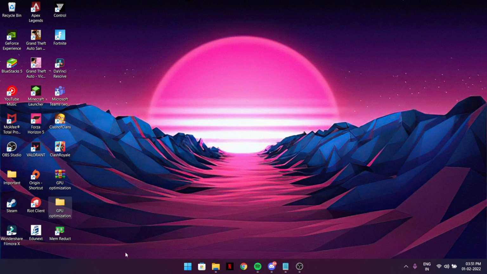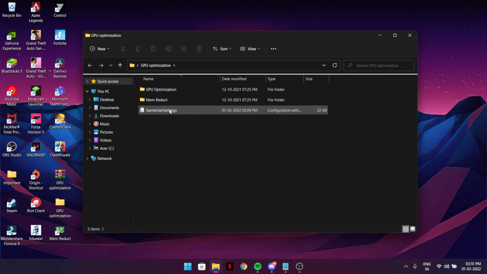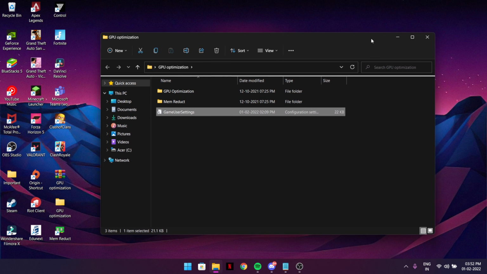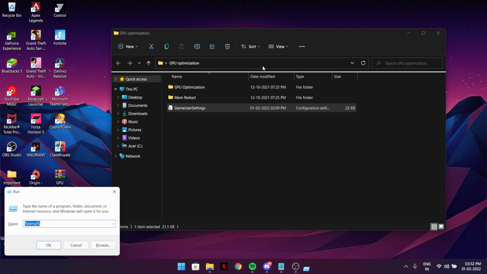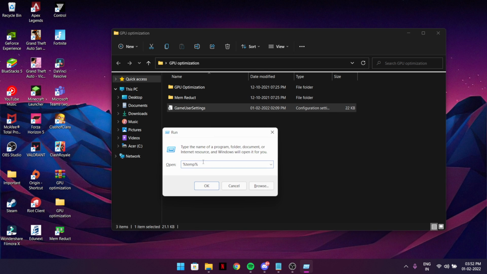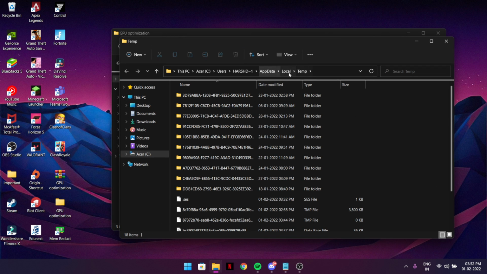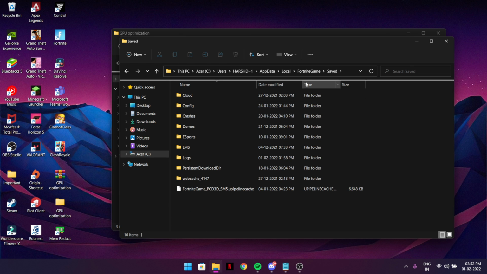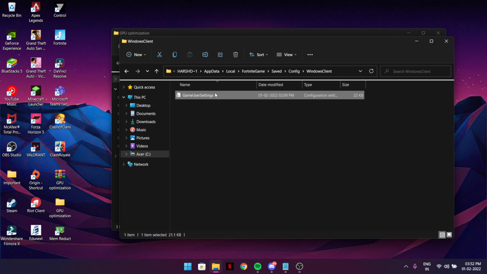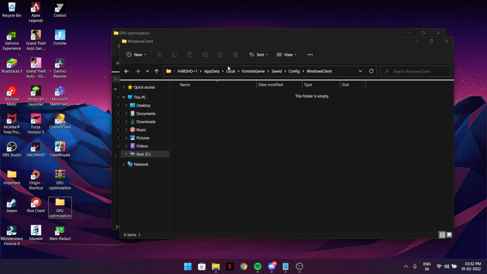And the next thing is the game settings. This is the main thing actually. If you know how to use the game settings, you can exit the video, or if you don't, just continue watching. Hit Windows plus R, type percent localappdata percent, hit OK. Over here, go to Fortnite game, go to Saved, go to Config, go to WindowsClient, and over here, this is the normal game settings, just keep it.